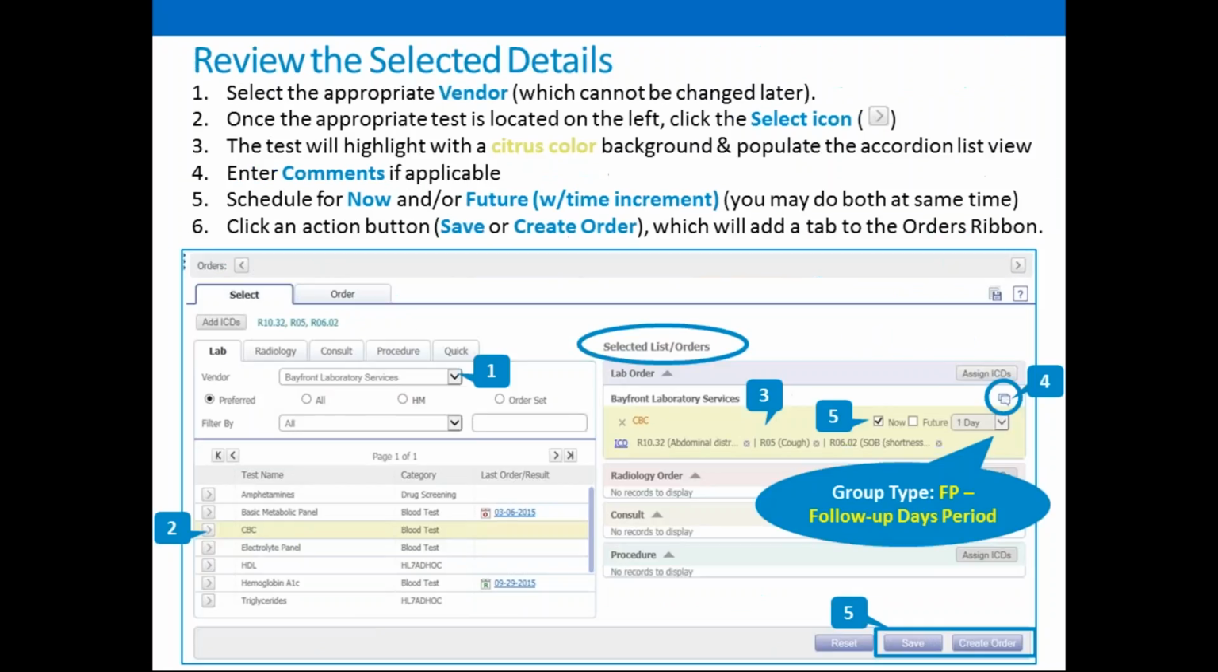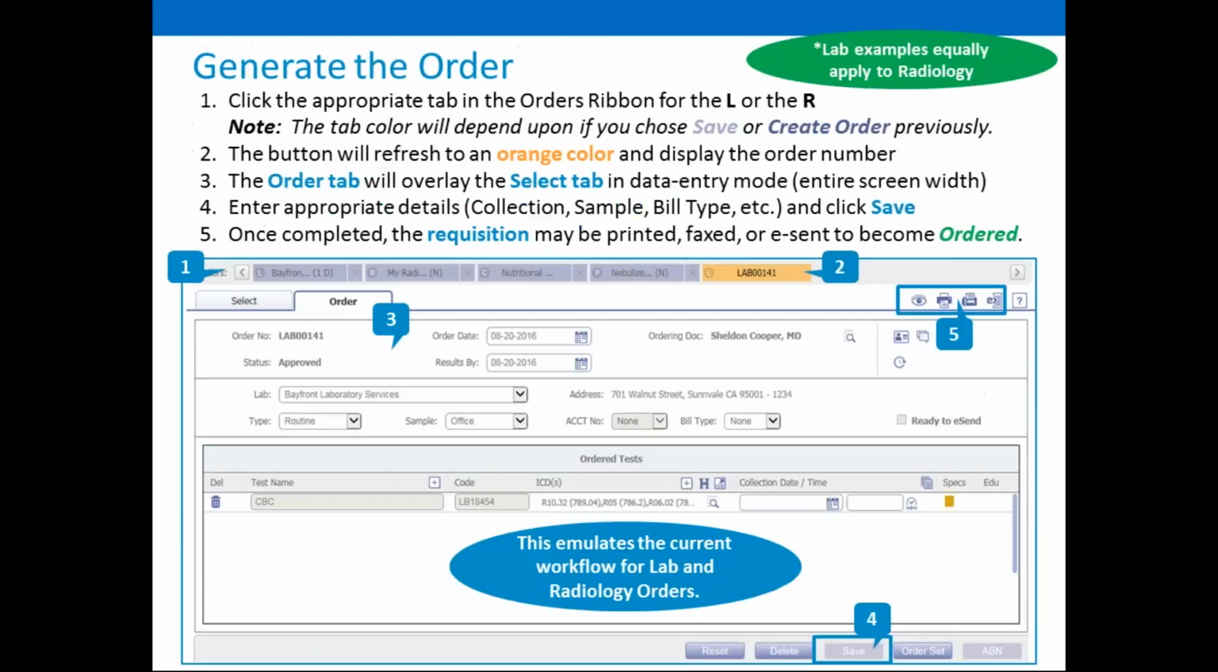At this point, it's going to create a tab up on your orders ribbon. If you click the Save button, it creates a lavender or light purple tab. If you click Create Order, it creates a dark purple button. Either way, though, the order option is now going to be available. And if you notice here, the primary focus of my screen, this basically looks like what you have today when you order lab and radiology.